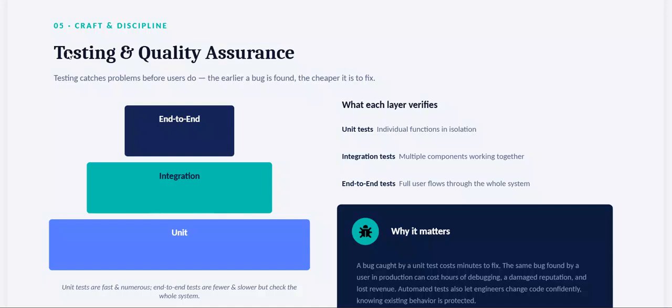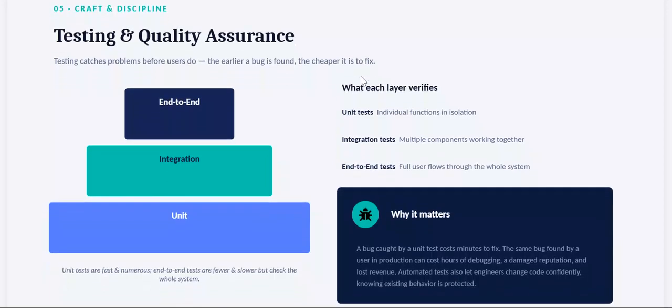Craft and discipline, also testing and quality assurance. This is a very important part of this. When you have built your software with AI tools, you have to test. Very, very important. You have to test and ensure that what was produced for you is up to the quality you needed, up to the quality that can be sold to users. You have to make sure that it is up to market standard so that you don't build something that users will not appreciate.